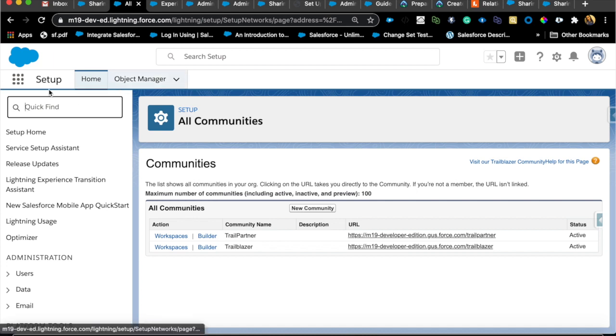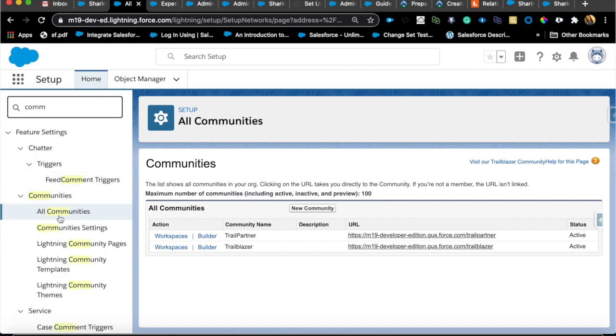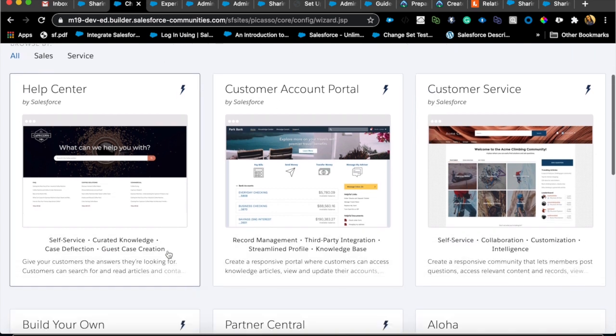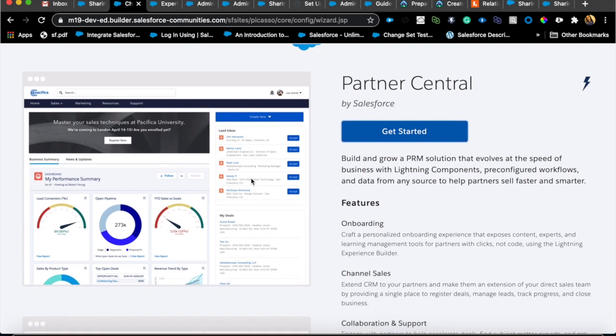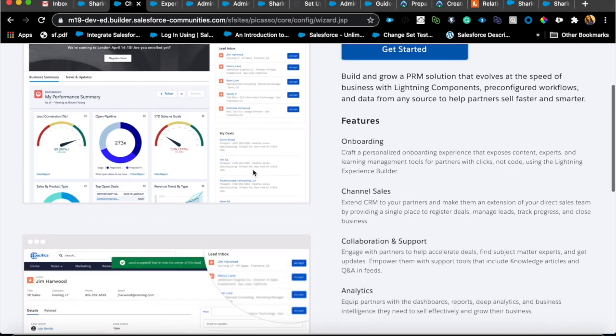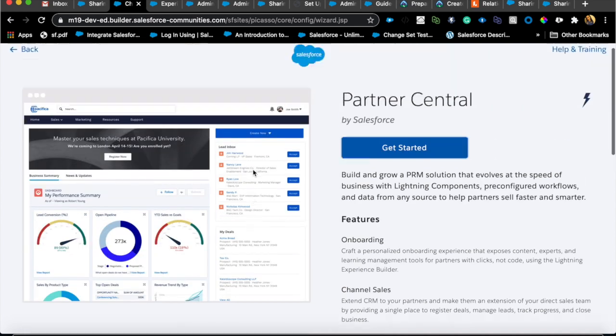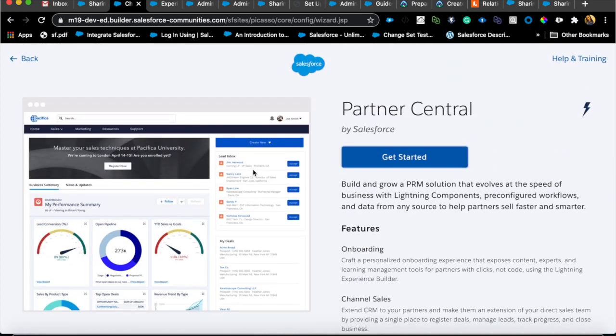So come on to setup and type community, and you should land on this All Communities setup page. Just to show you, we're going to use Partner Central. So click on new community, and you'll see all these different options here. I'm going to pick Partner Central, and that's really the recommended one for a partner community. Obviously, if your requirements are pretty custom, then you might also choose your own custom template. And it varies based on industry as well.